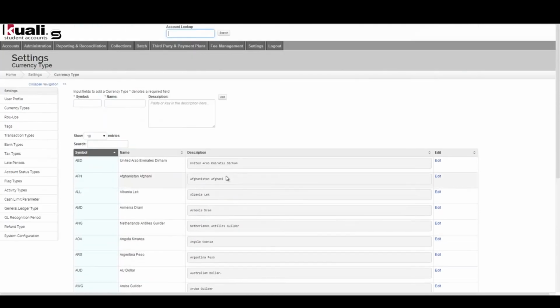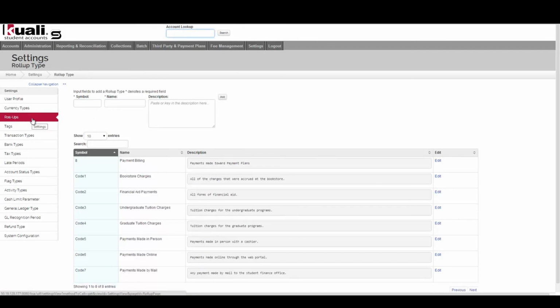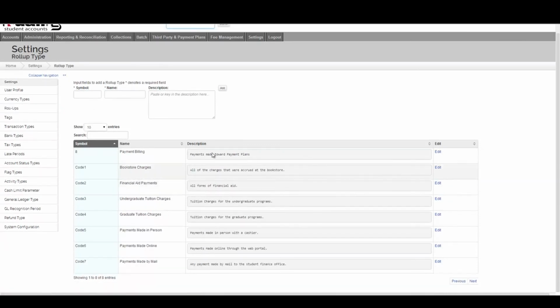So obviously the list of currencies it wants to use. If we look at the rollups that we saw before, these are the different rollups that I was currently using. The transaction types, which are the really big setup part of the system.